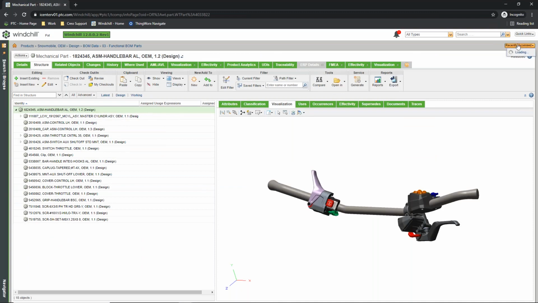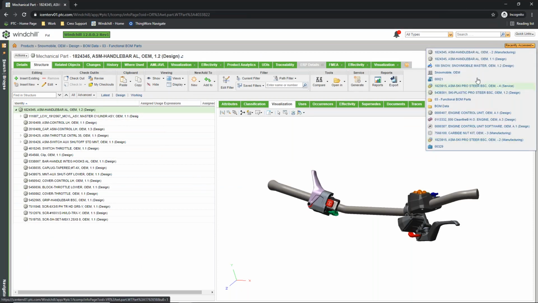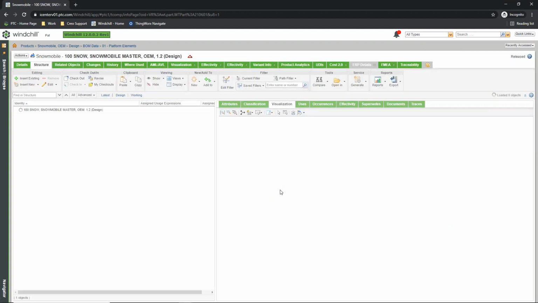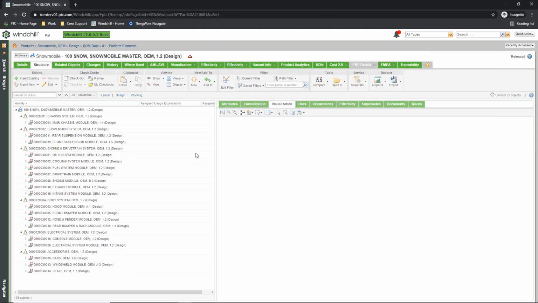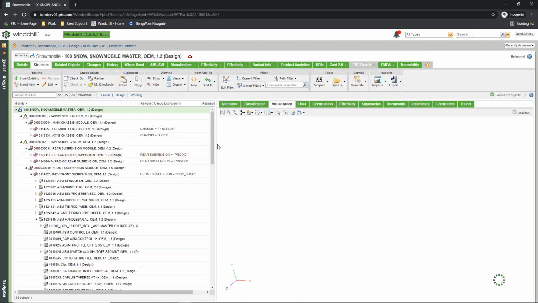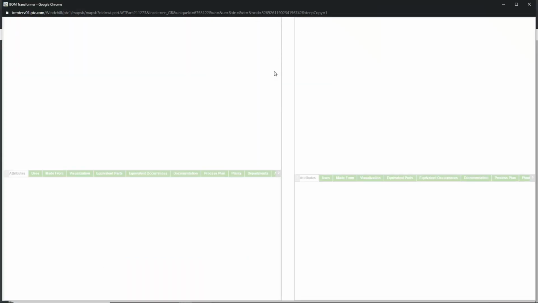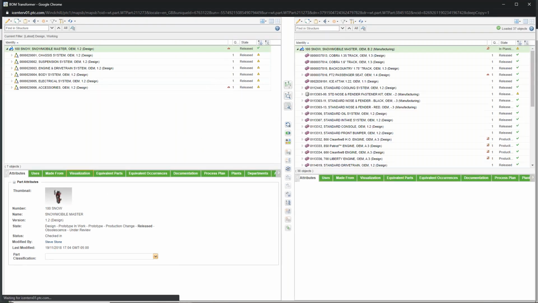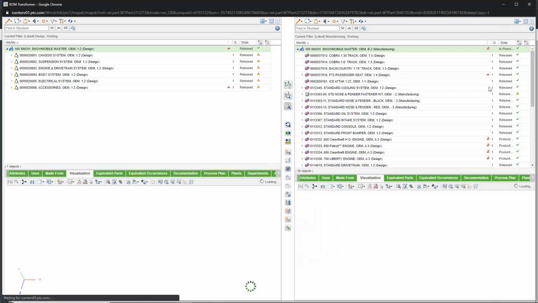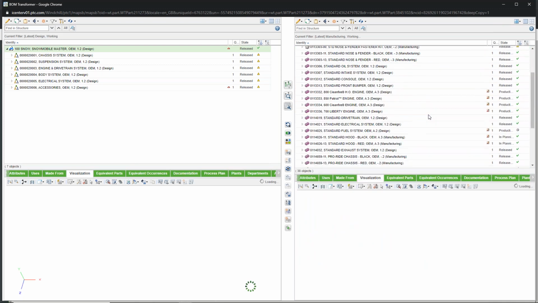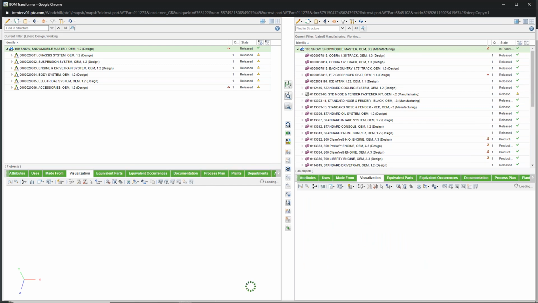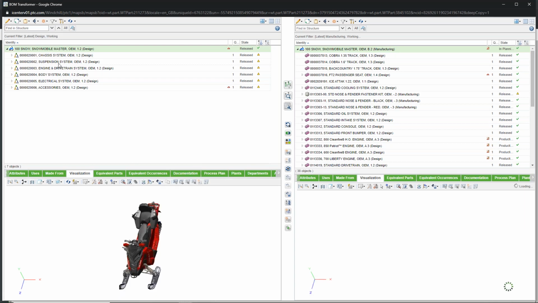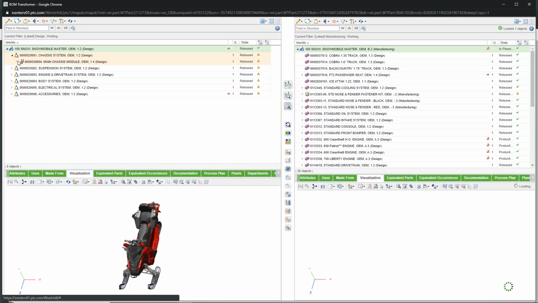Okay, so what I'm going to do is just jump back to the snowmobile model. And we'll look at how this is displayed in the BOM transformer. So this is a more complex manufacturing bill of materials, but same process, and it's going to give you the same sort of information like that lower level BOM. So just waiting for this to load.